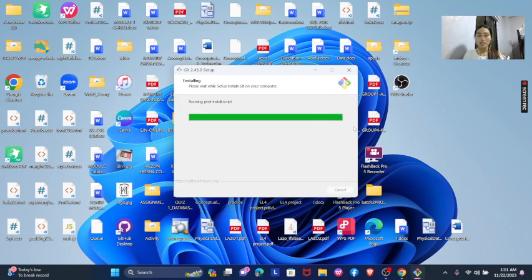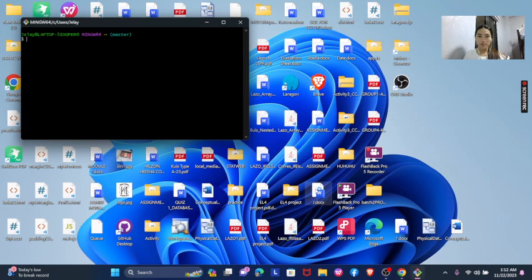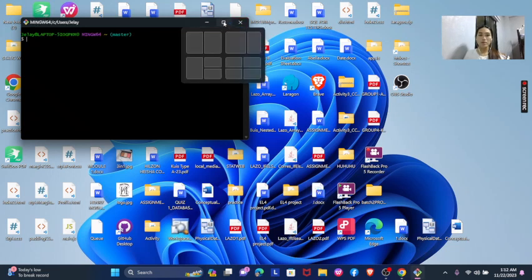It's already done installing on our operating system. So in this part, we will launch Git Bash because it is the Git Bash interface where we're going to type those different Git commands. So just click this finish. Okay, it is what I'm talking about, the Git Bash interface.